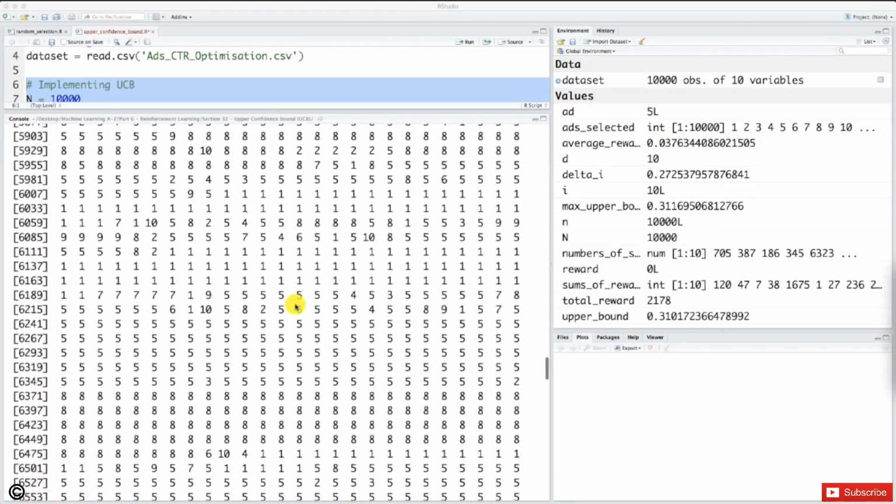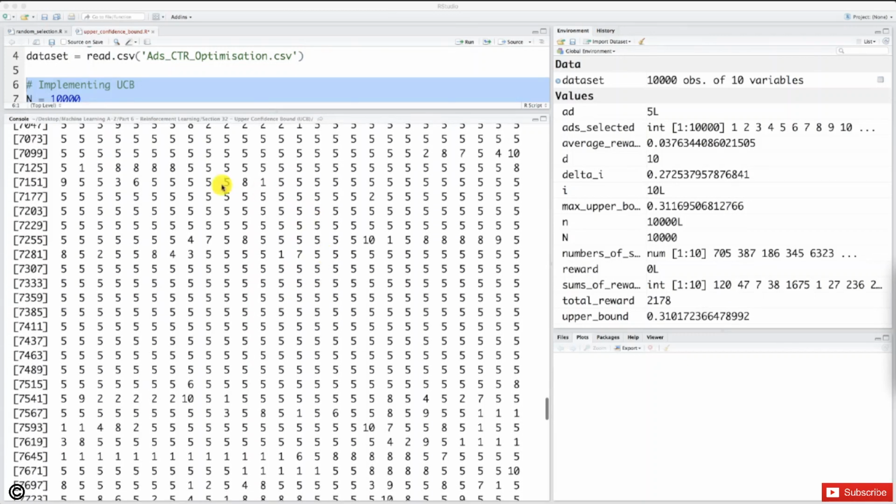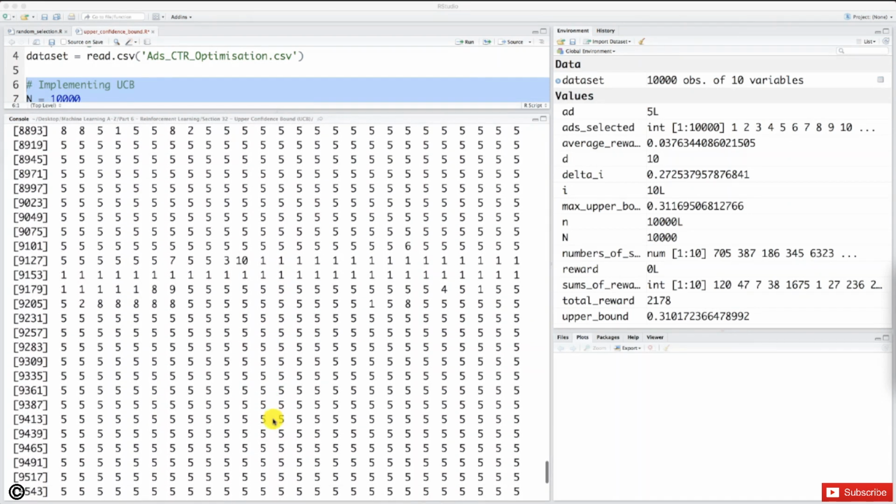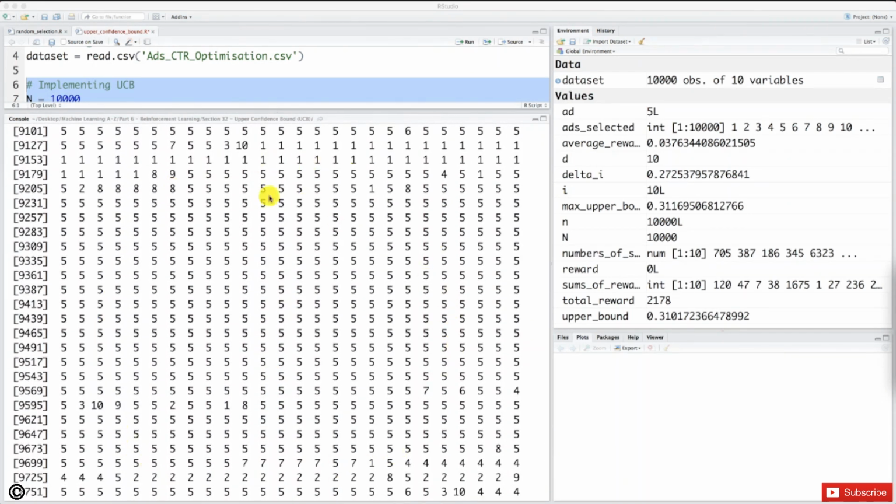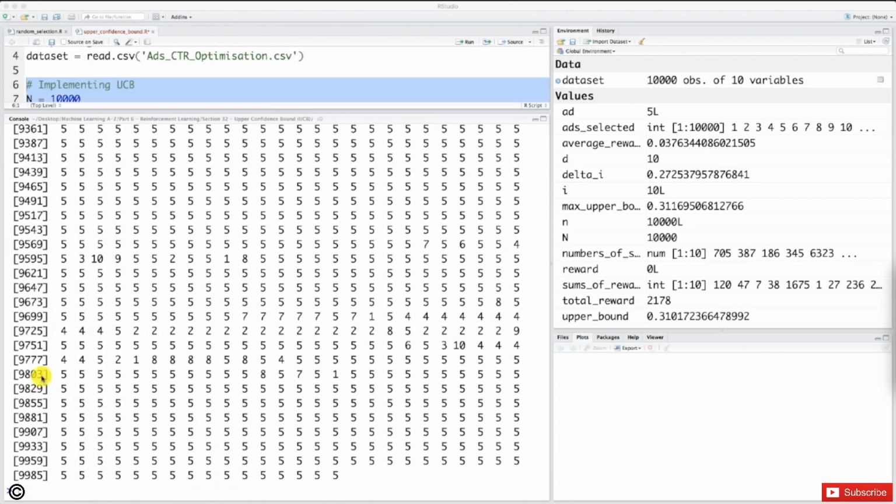And if I go down again and go down more and more, we get even more 5s. And at the last rounds, that is during the last 1,000 rounds, we select only 5, as you can see. Right now we are at round 9,800 and we can only observe 5. So clearly, the best ad that we should pick to show to the user and that has the highest conversion rate is ad number 5. So great! Not only did we almost double the total reward with this 2,178 total reward, but we also get to know what is the best ad to show to the users.